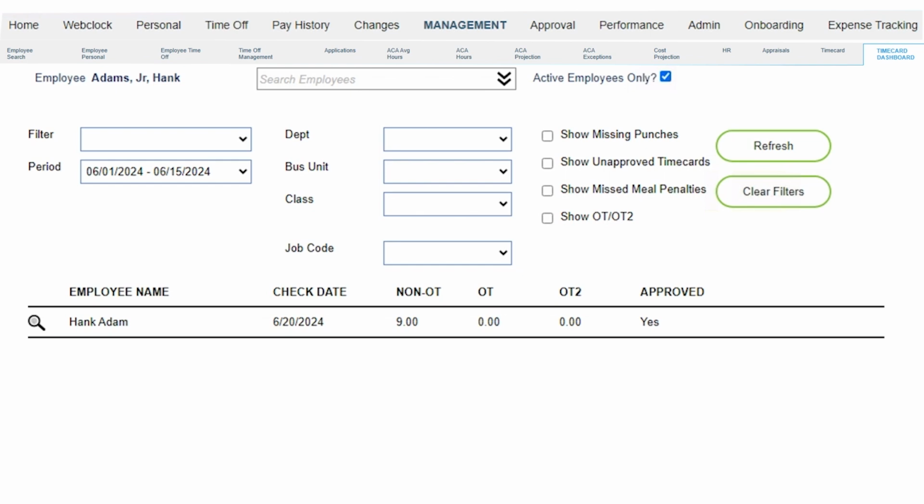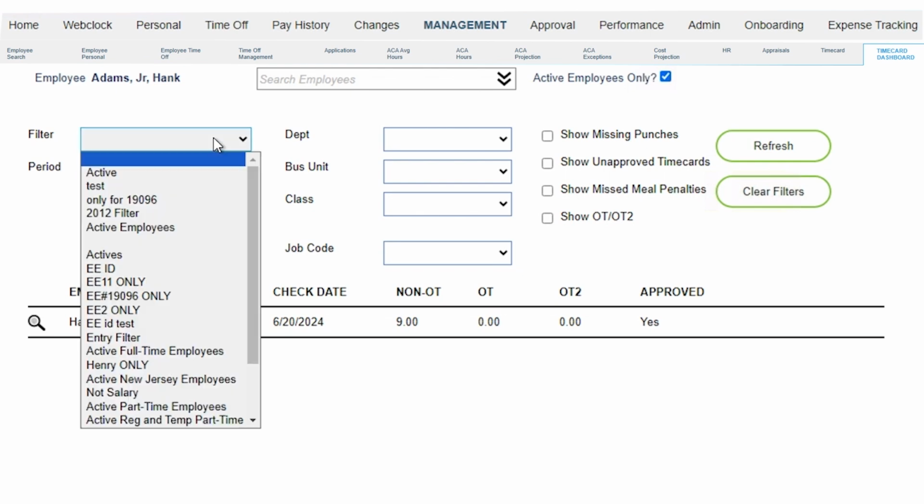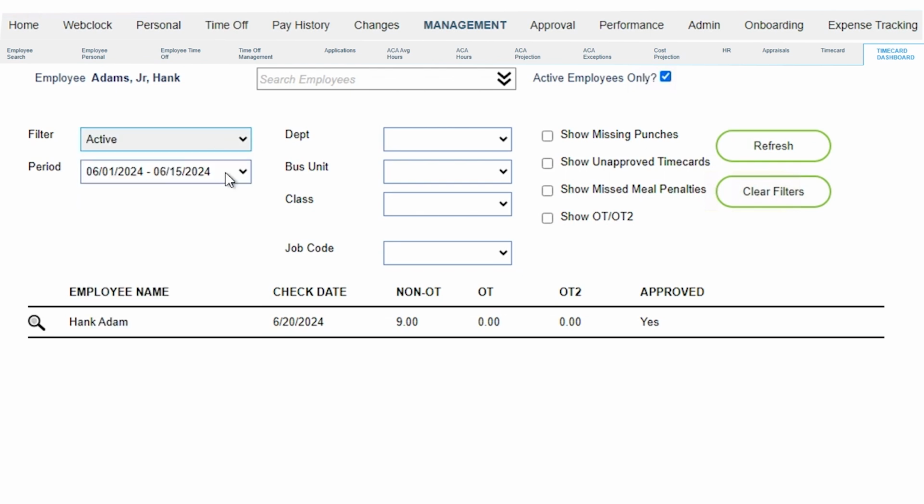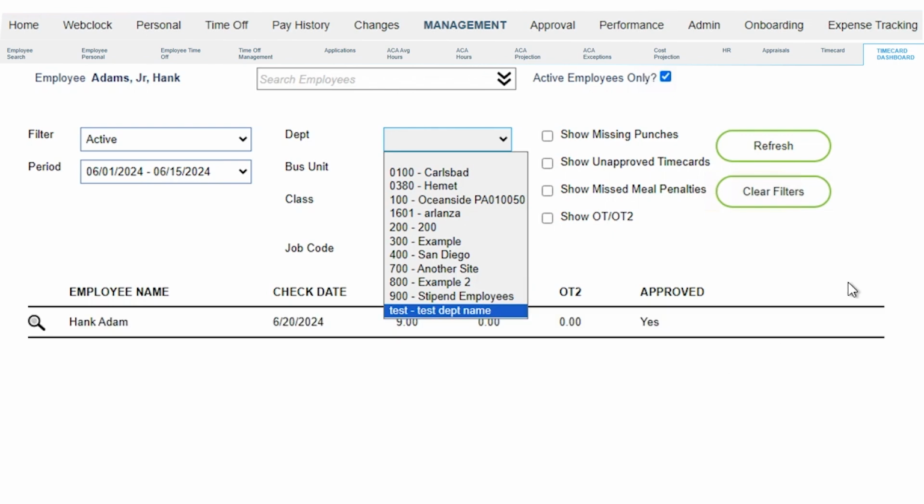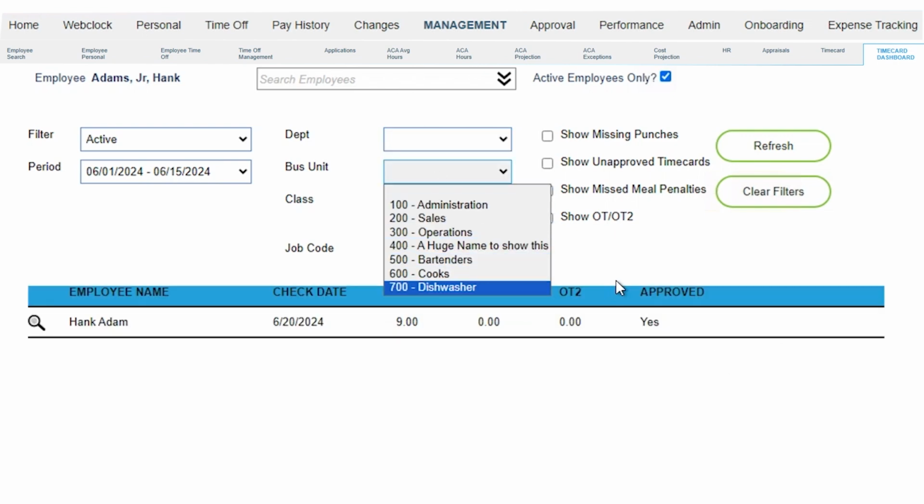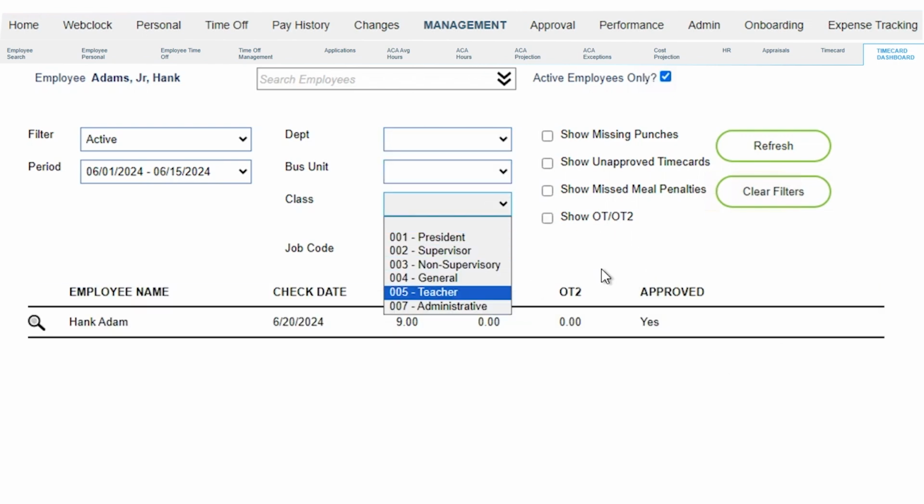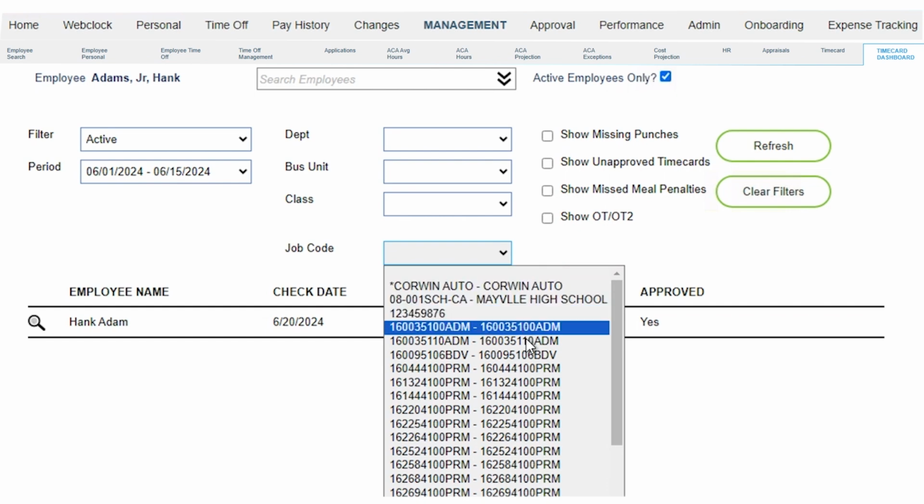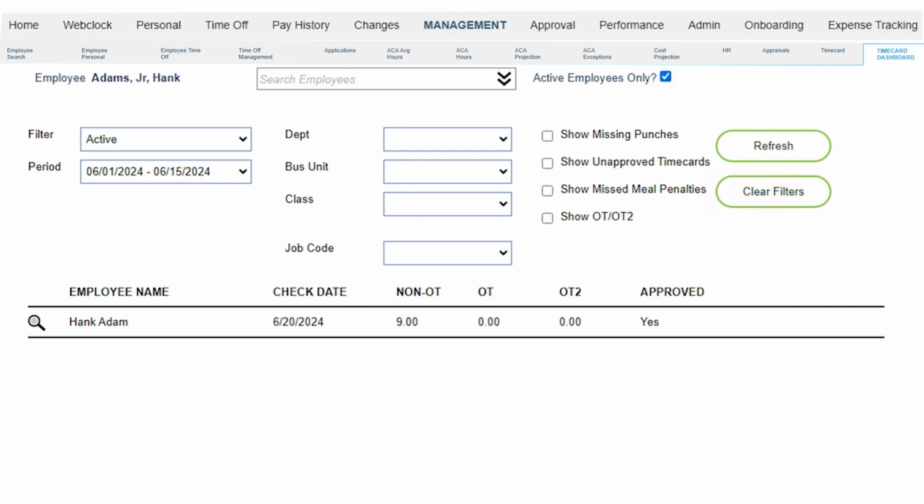A list of all the employees who need to have their time cards approved will be listed below the filter sections. The filter sections include: filter, selecting the type or group of employees; period, the time card period; cost centers, specifically set up for your company, such as location, type, department, etc., and job codes, selecting a specific labor category. Once any filter selections have been made, click on the Refresh button. To clear all filters, click on the Clear Filters button.